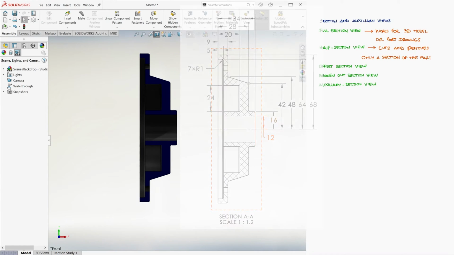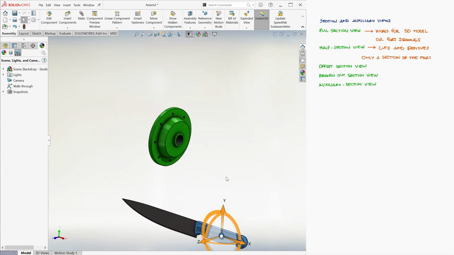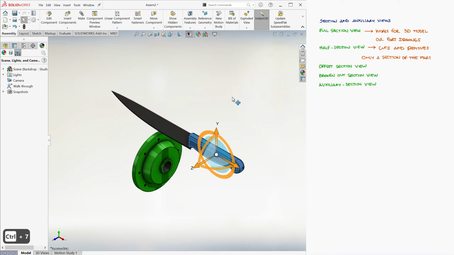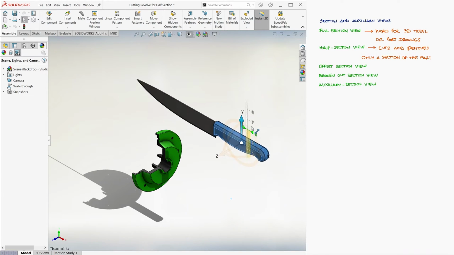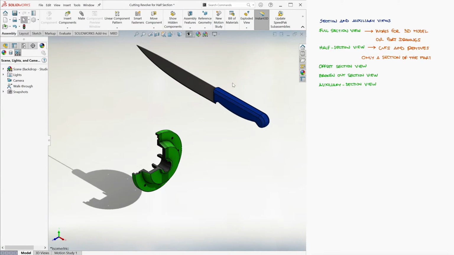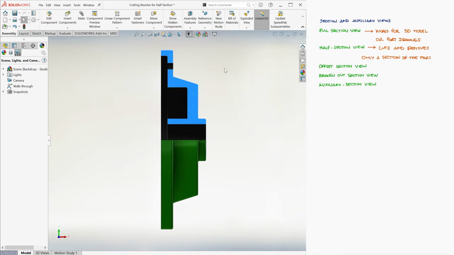A half section view would be, for example, to cut only half of that part with that imaginary knife. We take our imaginary knife right through the middle of the part, but not cutting it through to the other side, only up to the center, and we remove everything that is on one side of the knife. The view that would be perpendicular to the surface that was in contact with the knife during the cut would be what we call the half section view.